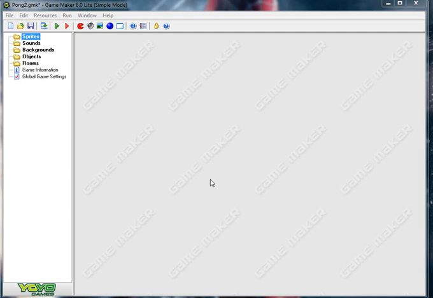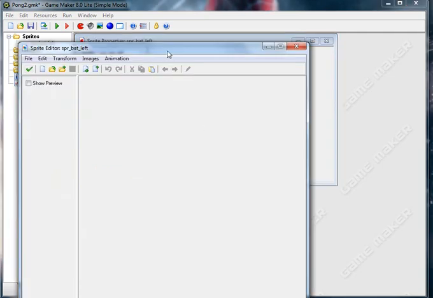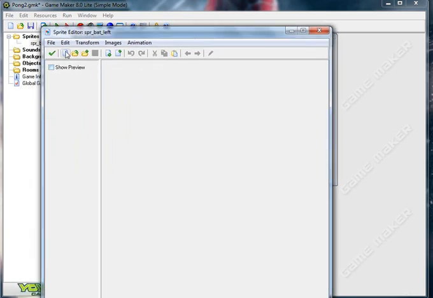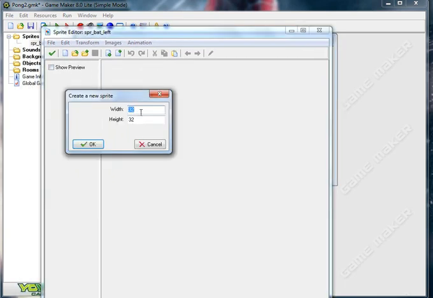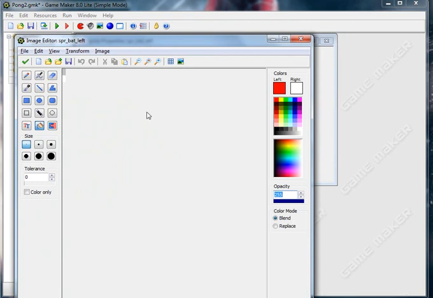Okay, the first thing you're going to do to make a game called Pong is create some sprites for the bats. This little Pac-Man symbol is the sprite editor, which opens up our sprite icon. I'm going to call the first one sprite underscore bat left, and I'm going to say edit sprite, and create a new sprite by clicking here. The sprite's going to be 8 pixels wide by 32 pixels high. Say OK, and I'm going to double click the sprite to edit it.